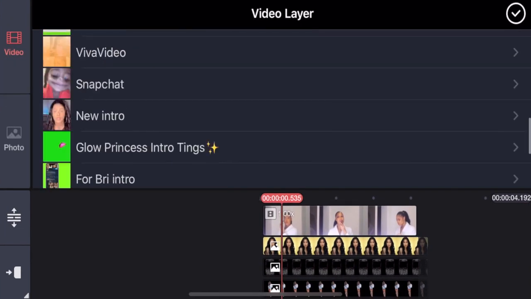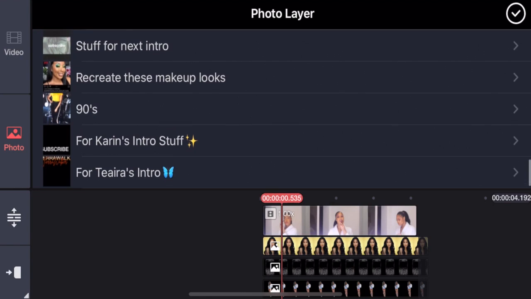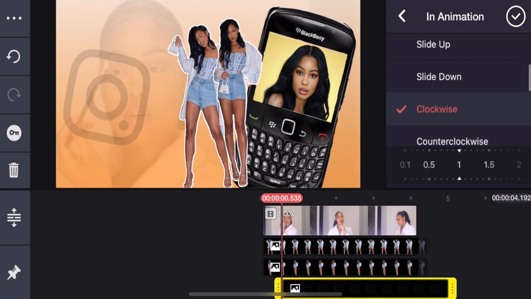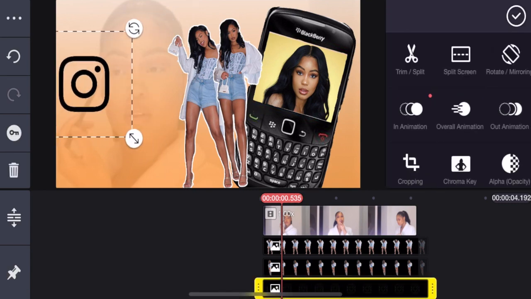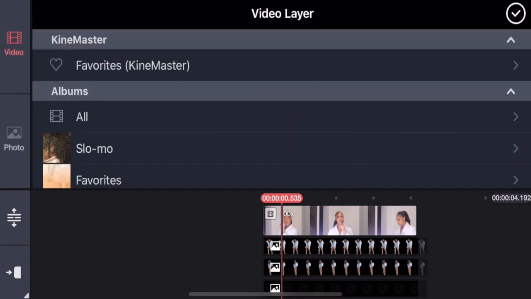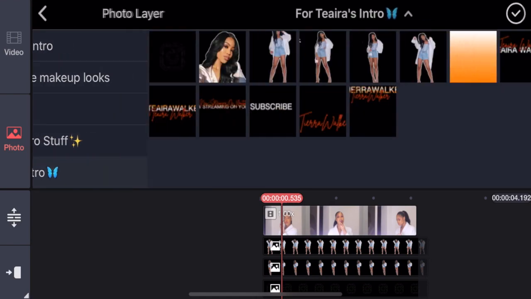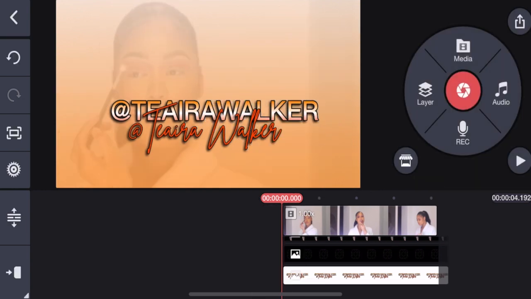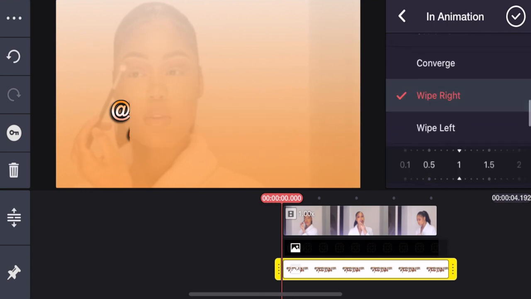So the next thing I have to do is add in the Instagram logo. And for the end animation, it was going clockwise. Of course, I have to size it down though. It's way too big. And it's still too big, honestly. And I'm going to add in her Instagram name. So I want to choose white, right? I believe that's what it's doing.